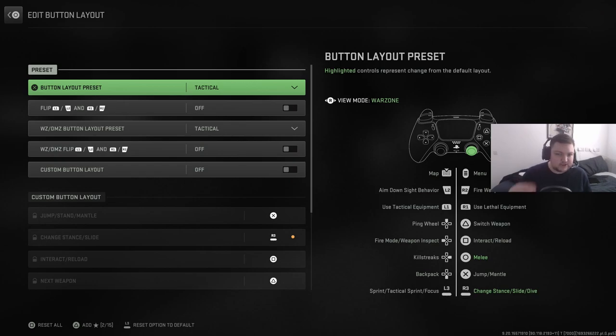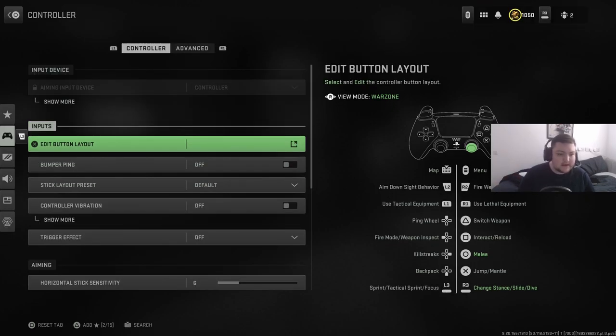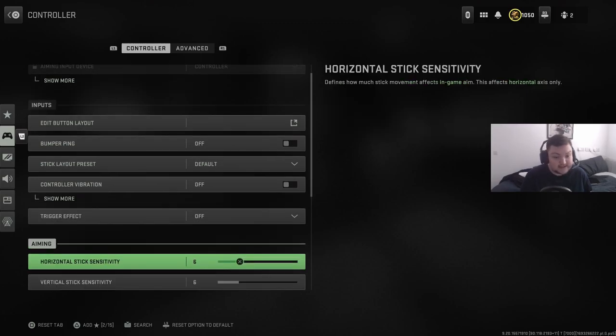I know a lot of people switched to bumper jumper or stick and move when it came to the jetpack games, but I've always played claw. Ever since COD 4, I've always played claw and I've never really had an issue with it. So I played tactical button layout, never really changed it from then. I play on PS5, so trigger effect is off. That's the haptic triggers. Shit's ass.